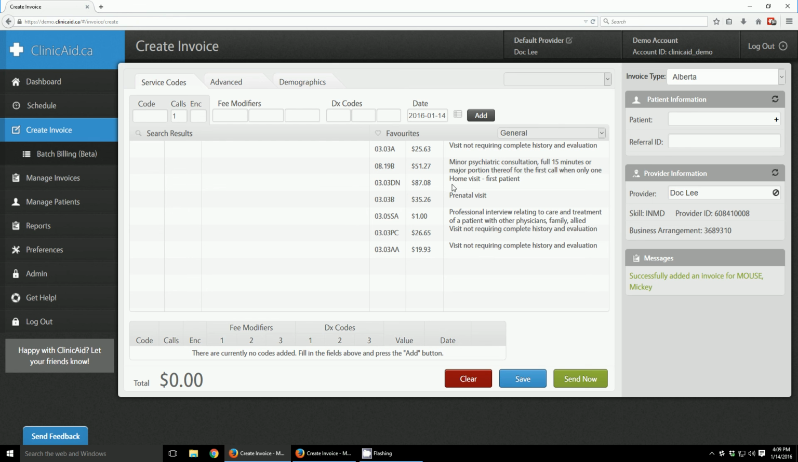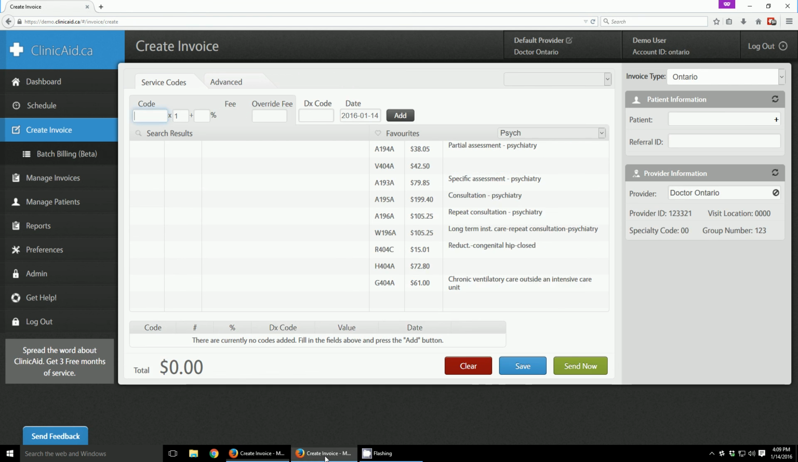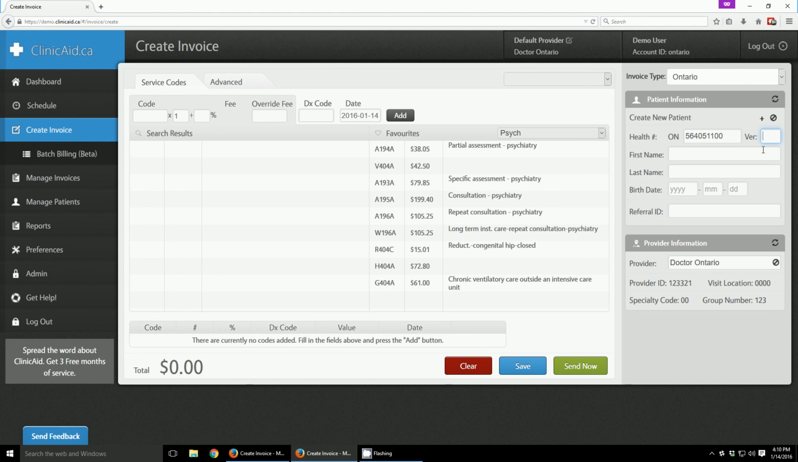One last thing to note about this is that it does differ slightly by province. Again, this is an Alberta account. It functions the exact same for a British Columbia account. If you're from Ontario, the only major difference is that you have to enter a version code here as well. So there's a health number and version code, but other than that, it's pretty simple. Birth date is required in Ontario as well. It's not a required field in Alberta and British Columbia, so you can just skip the birth date if that would make it faster for you.